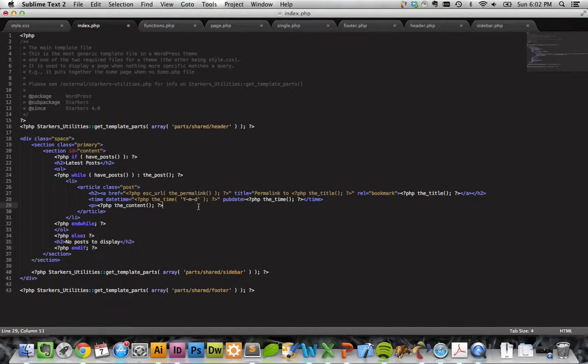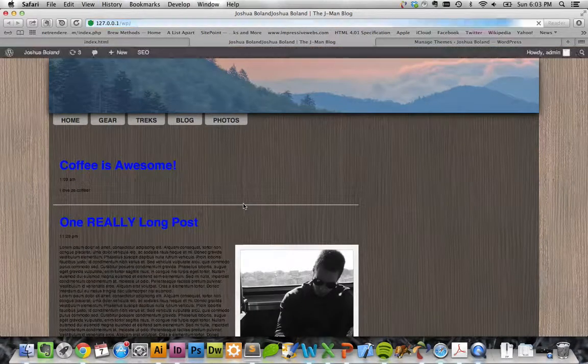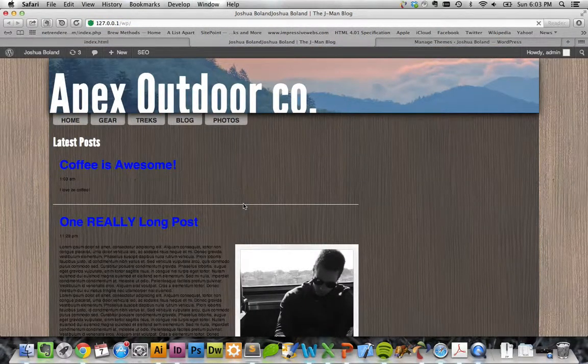In my case, I want the content to be a paragraph element with a class of body, so it'll be styled properly. So I'm actually going to have the content dump out into that paragraph element there. So let's save that and see what I got. This is kind of the iterative process where you save, you check, you save, you check, and see how things are going.